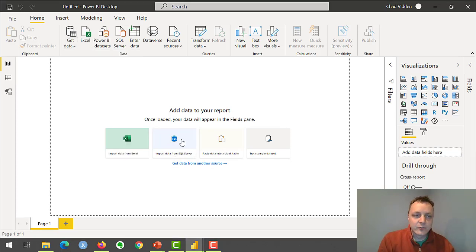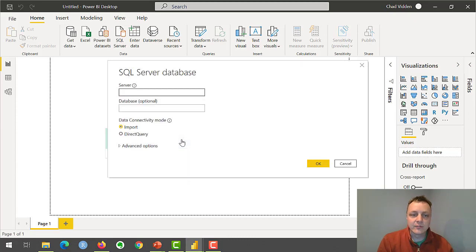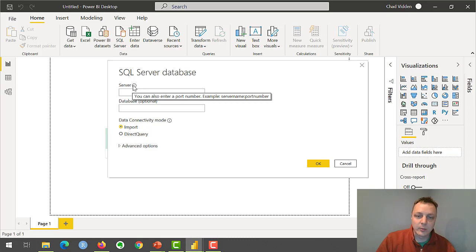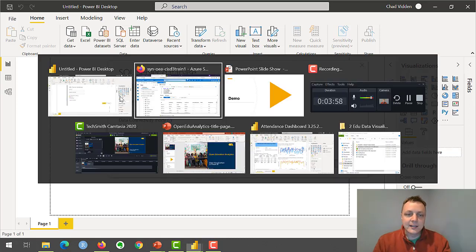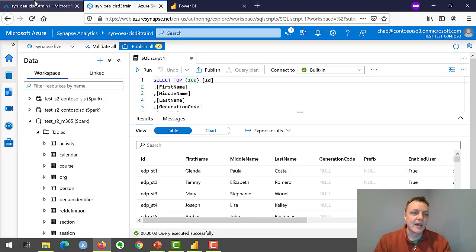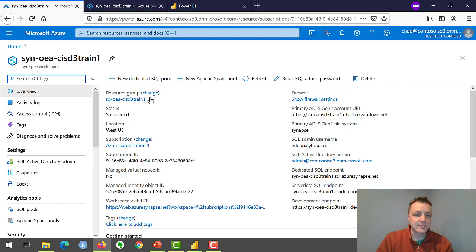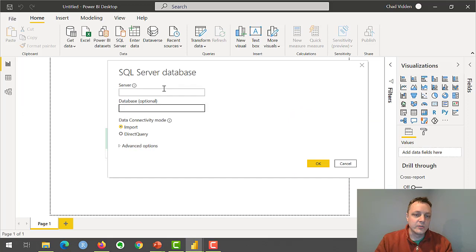I'll be asked for some credentials for the server that I'm trying to access. For this server, I need a port number. Back in the Azure portal, this is my Synapse workspace details. Down here on the bottom, there's a serverless SQL endpoint. This is the one that I'm going to connect to, and I'm just going to copy the endpoint address to the clipboard. And that's what I'll use here as the server option.